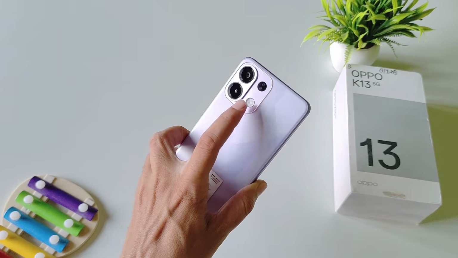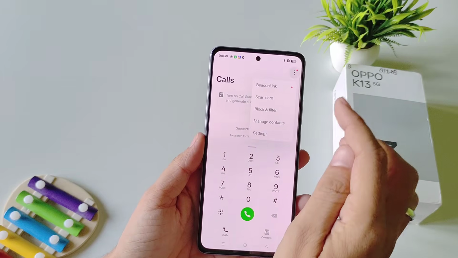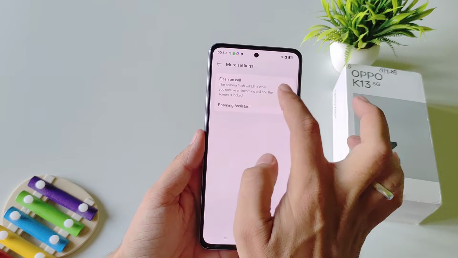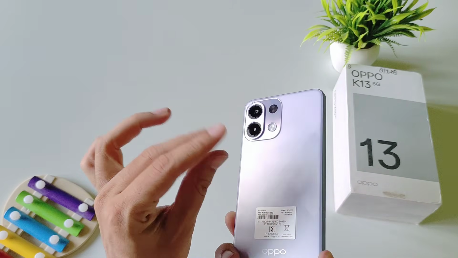If you want that blinking flashlight effect for your incoming calls, then open your dialer, click on these three dots, select settings, select more settings, and then enable this flash on call. Now if someone calls you, then your flashlight will blink.